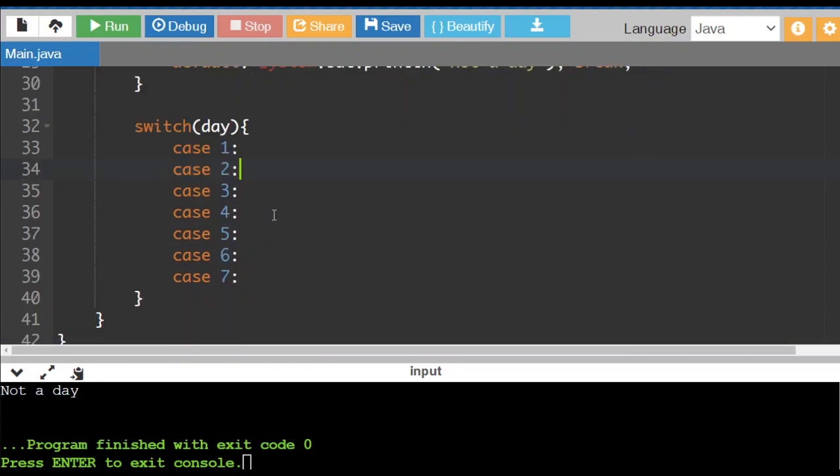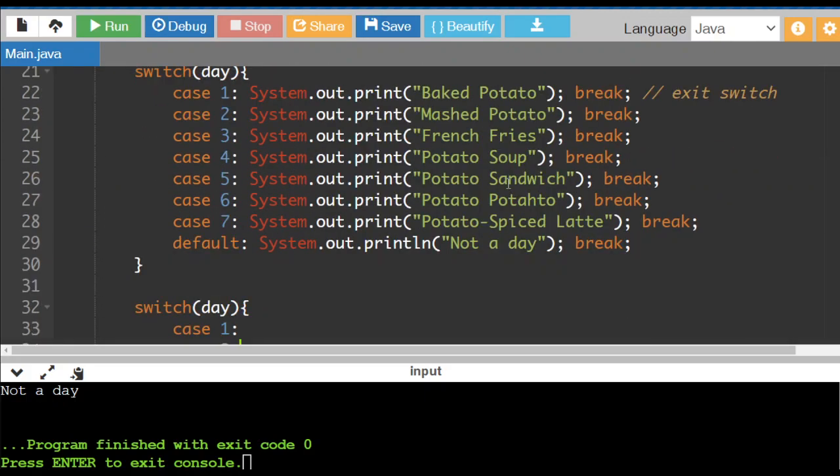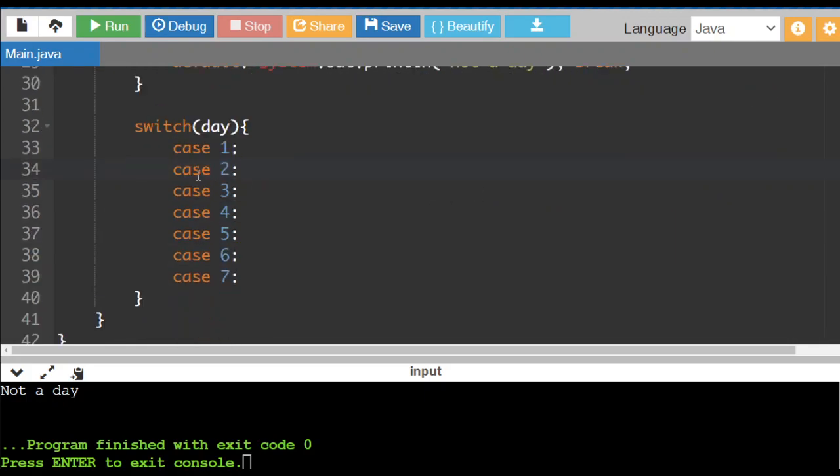Okay, so what's going to be different about this one? Well, I know that if they put a 2 and want mashed potato as their meal of the day, it's going to enter here as well at stage 2. If we don't put breaks, it's going to cascade down here until it finds a break or it gets to the end of the switch. So let's use this to our advantage. The first 5 are all going to be $5.